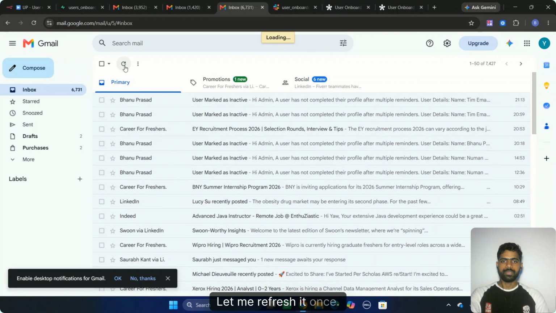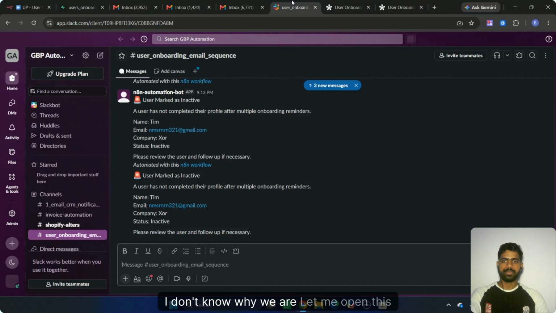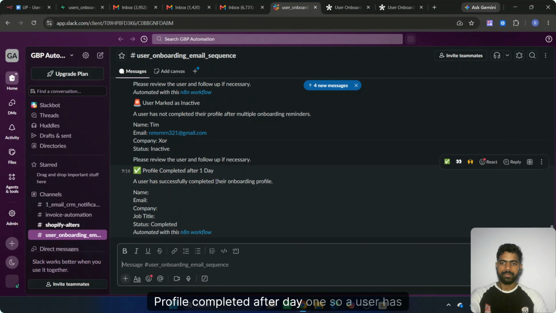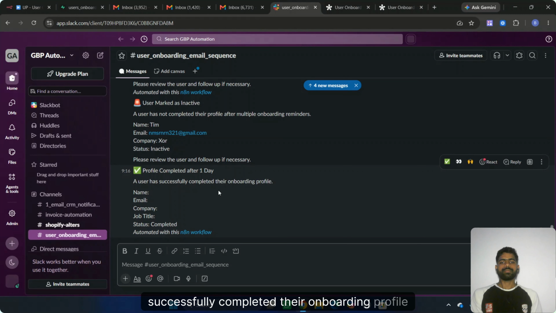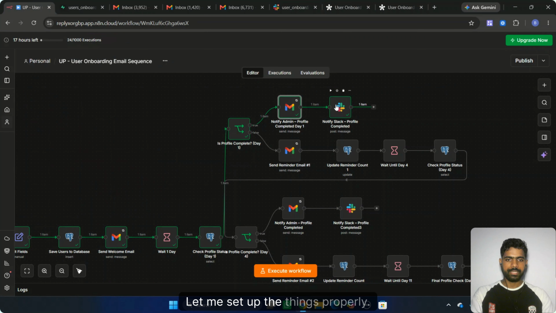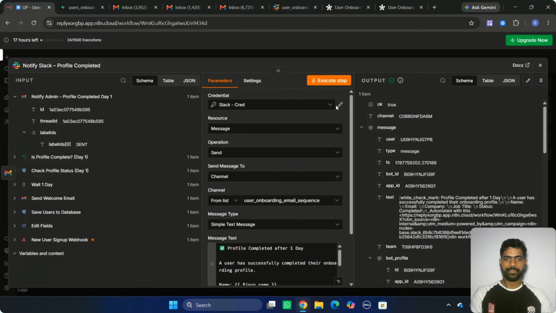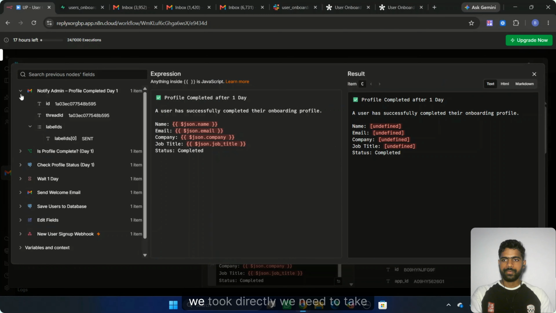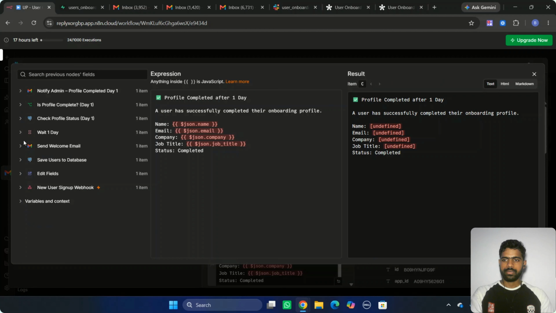Let me refresh it once. I don't know why we got this. Let me open this again. Profile completed after day one. So a user has successfully completed their onboarding profile, but we didn't get many details here. Let me set up the things properly. We took it directly. We need to go to the edit fields.